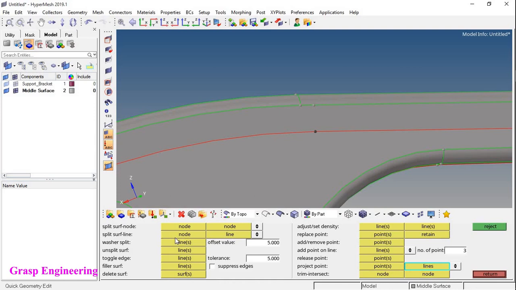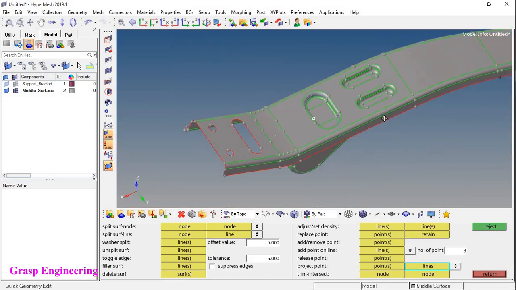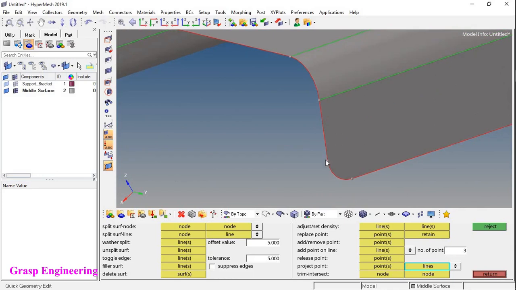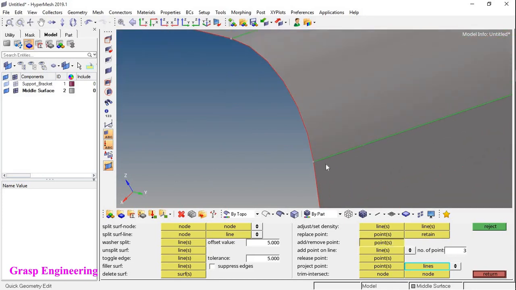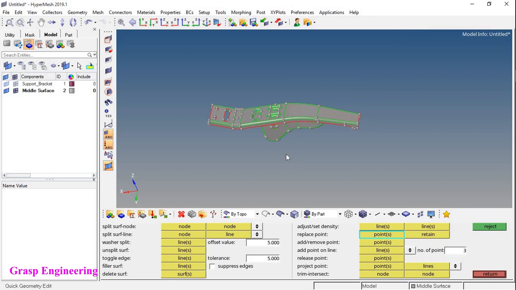It is not widely used, but the most widely used options are to split the surface, to create a washer, to toggle the edges, to fill and delete the surfaces, as well as sometimes we can adjust the density with the help of these respective options. Okay, and sometimes if you want to replace the points, in such a scenario, when you find small points somewhere here, and if you want to toggle that, then you can use this. Now let's discuss further. I have created a point and if you want to remove that, you can use this option. Okay, so that is all about our quick edit, and this is most widely used when you do the mesh on a surface geometry.